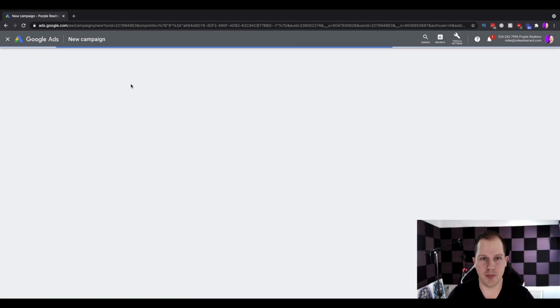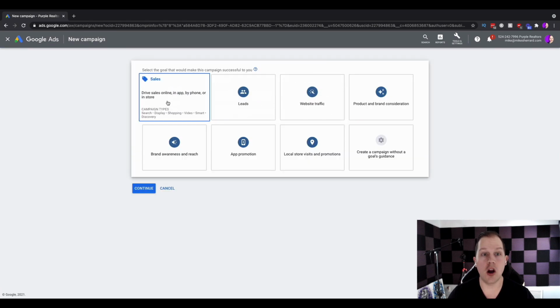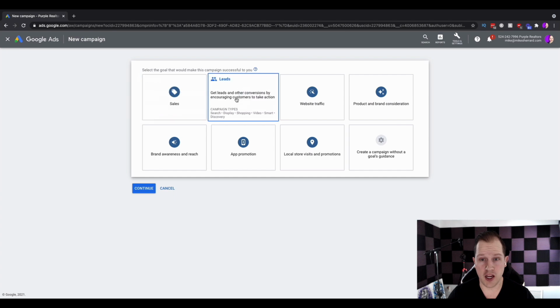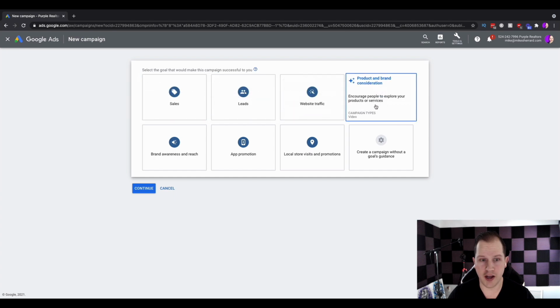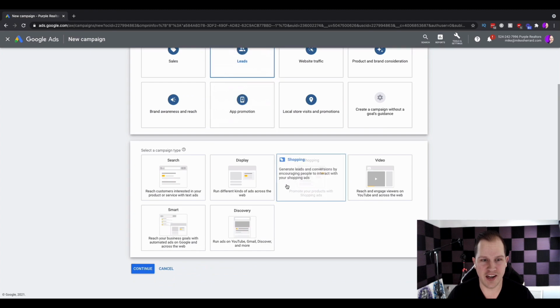So create campaign. Now let's look at what we're going to do. The first thing is you've got options here. So you've got sales, leads, website traffic, product and brand consideration, brand awareness. We want some leads. Let's be honest here, we want some leads. So let's get some leads. Let's click on leads. And now you've got a couple of different options here.